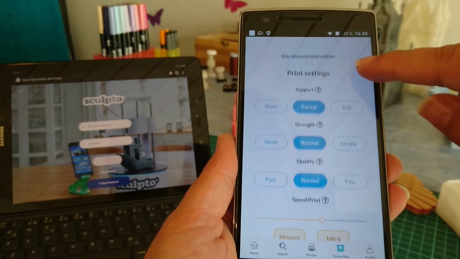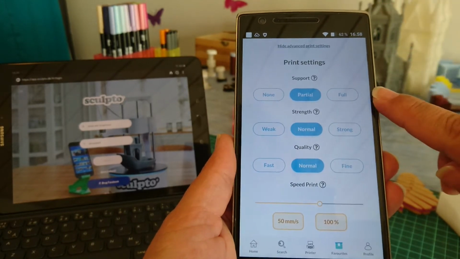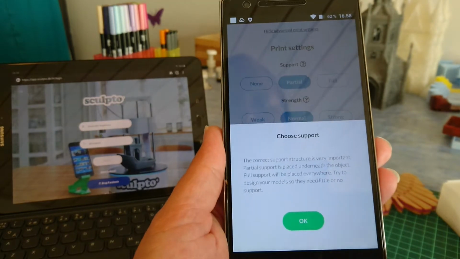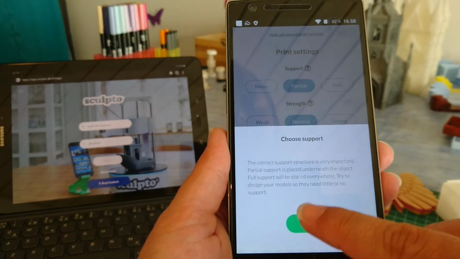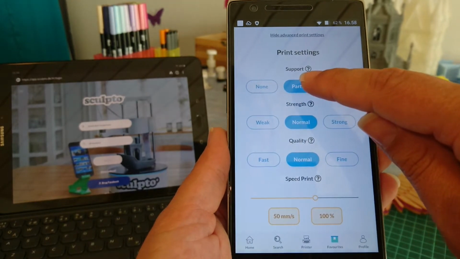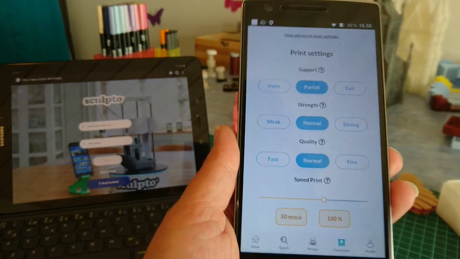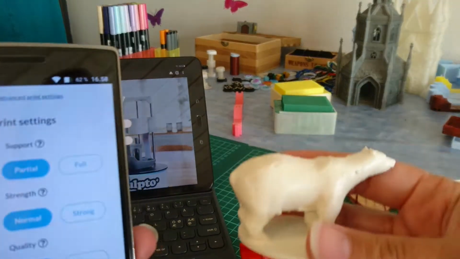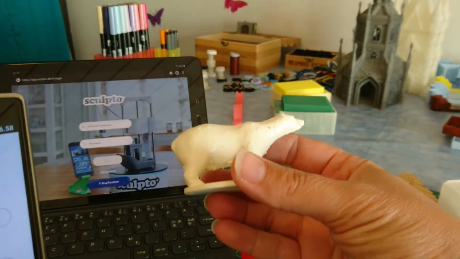Let's just talk through these. Support: you can also press the question mark here, and it explains which is which. None is, of course, no support. Partial means that it will have support. Let's take an example. This beautiful bear.